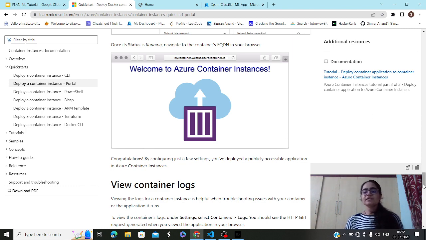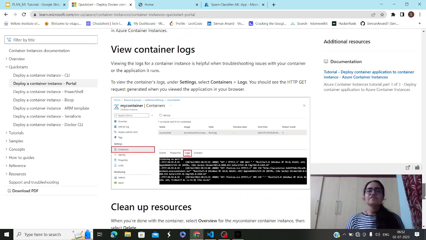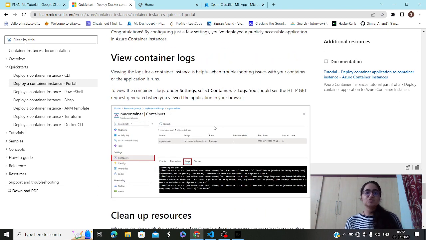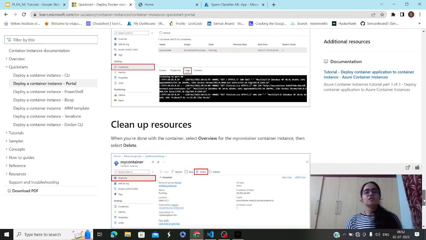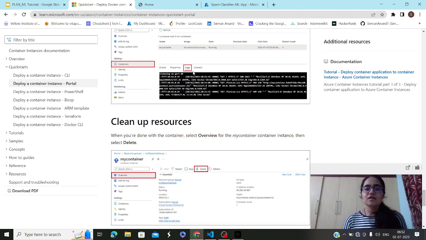So now one way you were thinking is container instances, right? And if you want to also view the container logs, which I was talking about, to understand any troubleshooting issues or to debug the code, you can head over to settings, containers, and then logs over here. You will get the log stream of all the errors, issues, or insights which occur when your app is actually running.